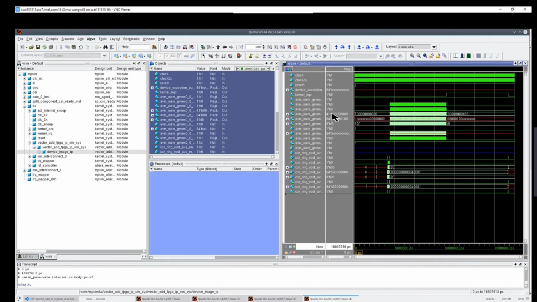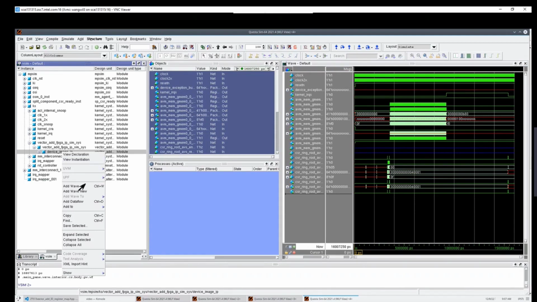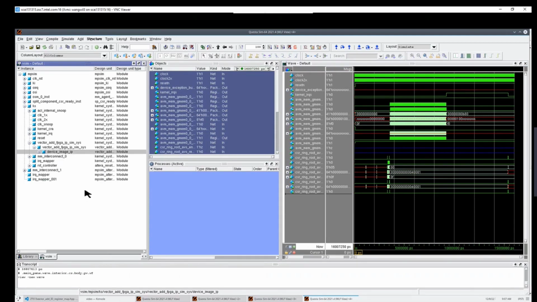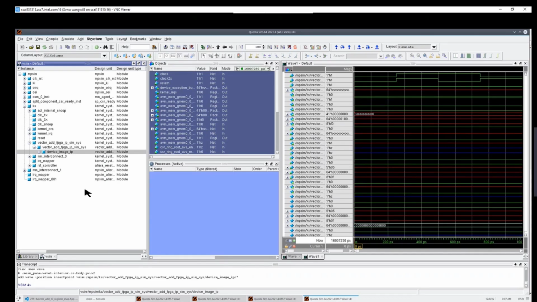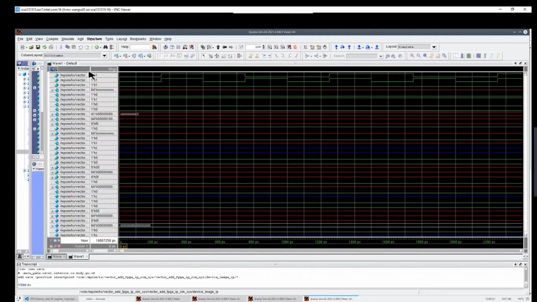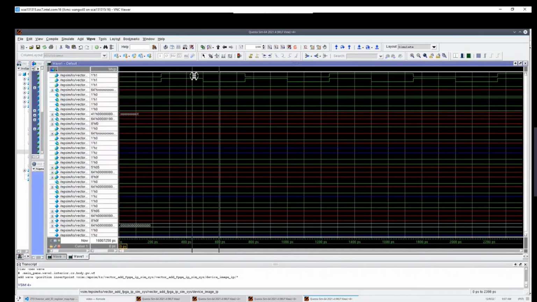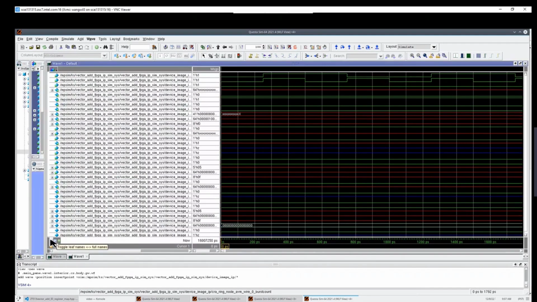Once ModelSim opens, you can right-click on Device Image IP in this left side panel and select Add Wave New. This will open the waveforms for our vector add kernel. Then we can minimize the left panels and open up these names. You can click on this button here to focus only the relevant part of the name.